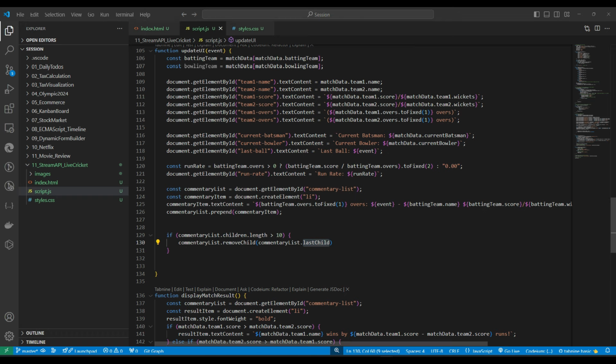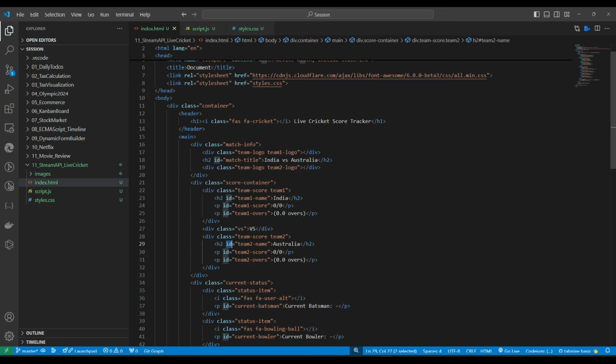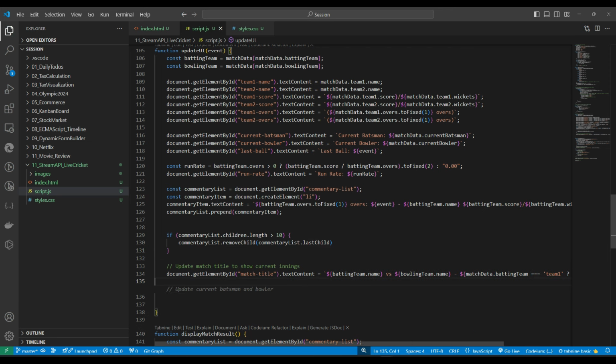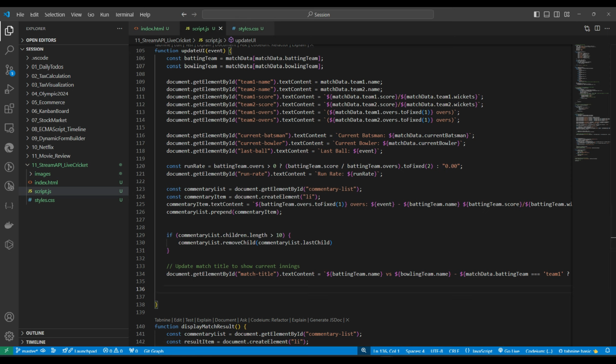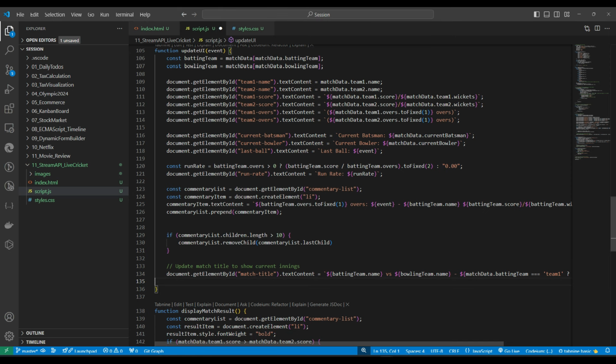And the next thing is we can show the current inning also. We have the current inning over here, the match title. So the match title is over here, right? And in this match title we can show which team is actually playing. So we can show these things over here: whatever the batting team name and the bowling team name, we can show it over here. So this message will appear here, and this information we can show over here.